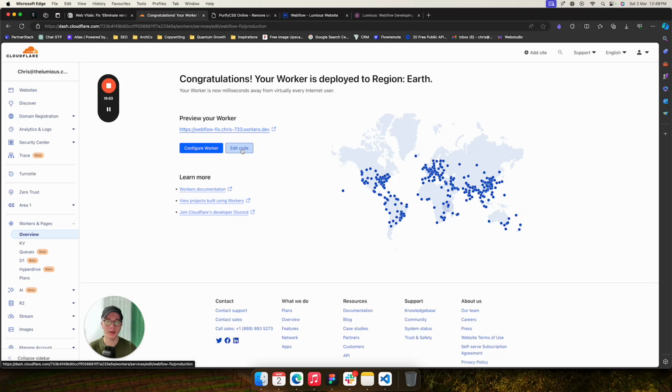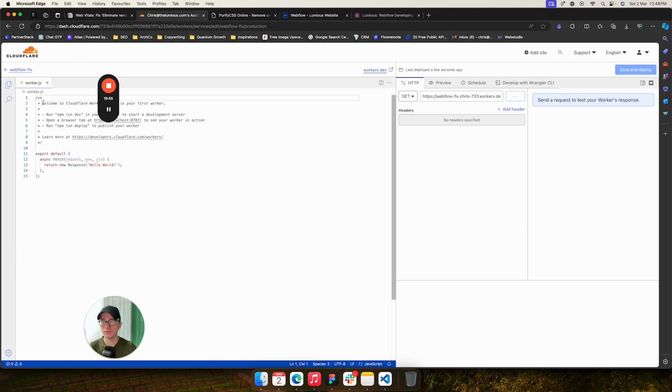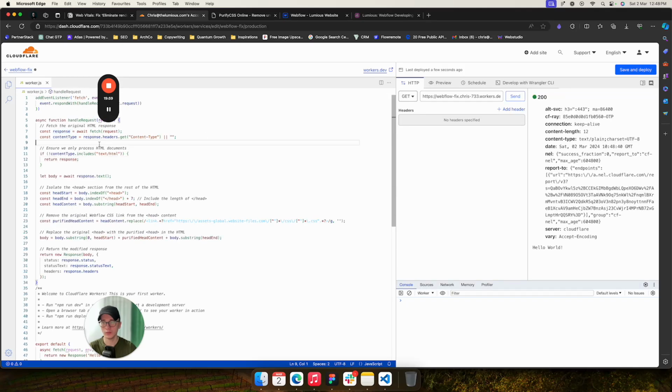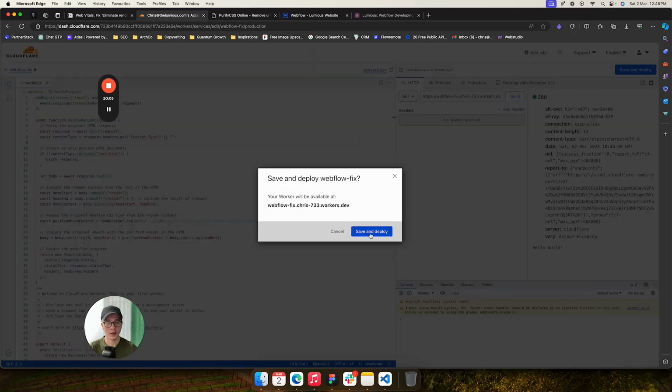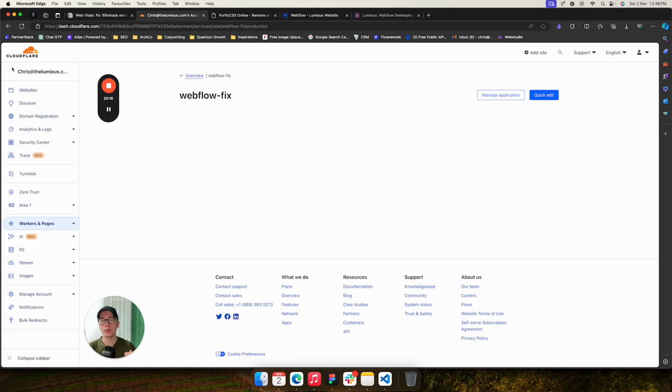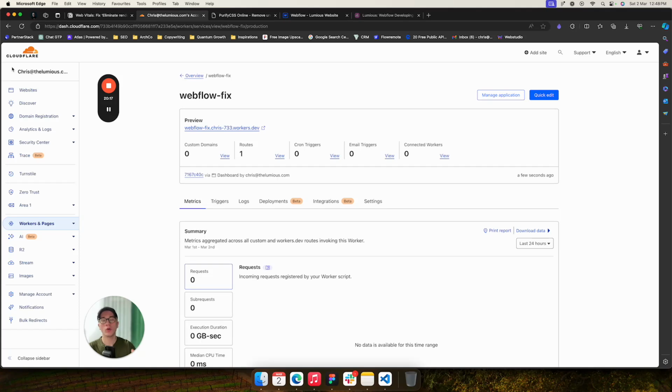So we're going to click on edit code, and we're just going to paste this in. So this is the entire code here. Yeah, you just paste this in. And finally, we're going to click on save and deploy. And click one more time in this pop-up. So what Cloudflare will do is it will deploy this worker on the server. So now it's deployed.